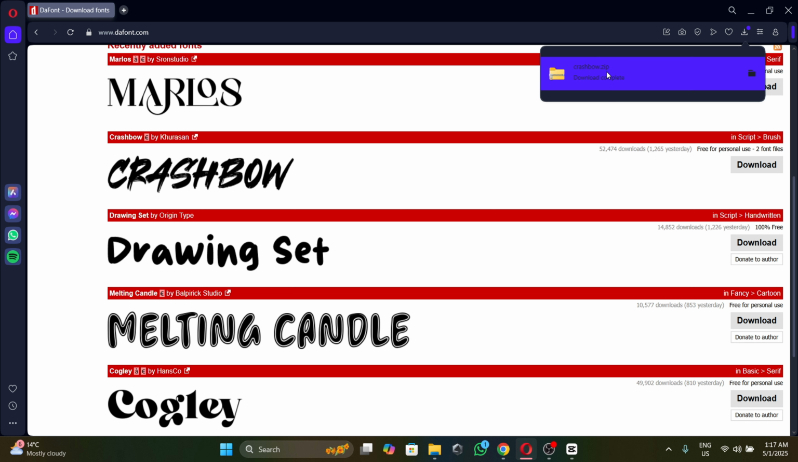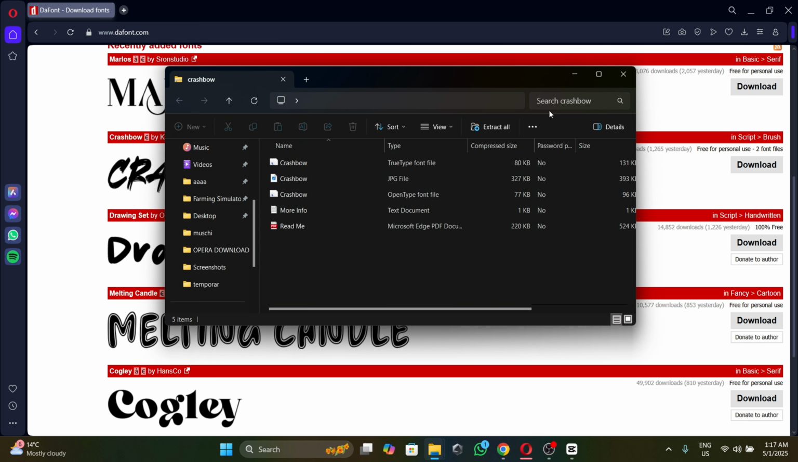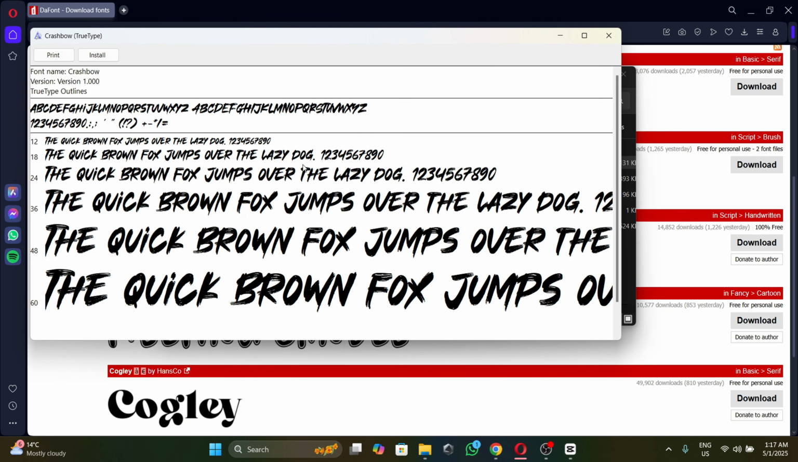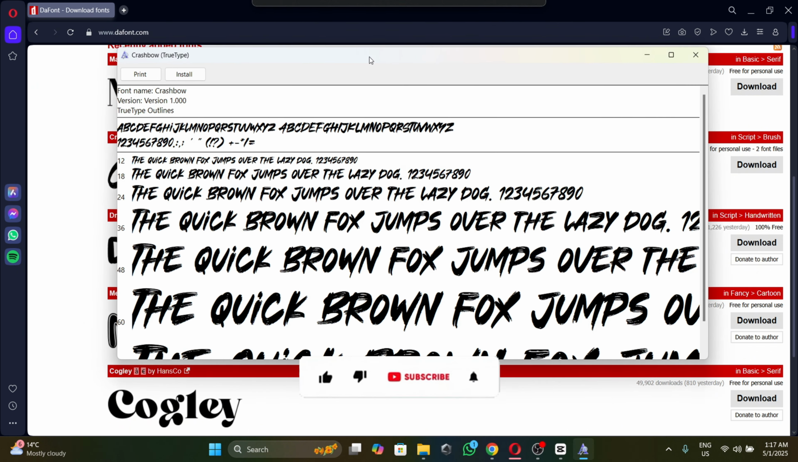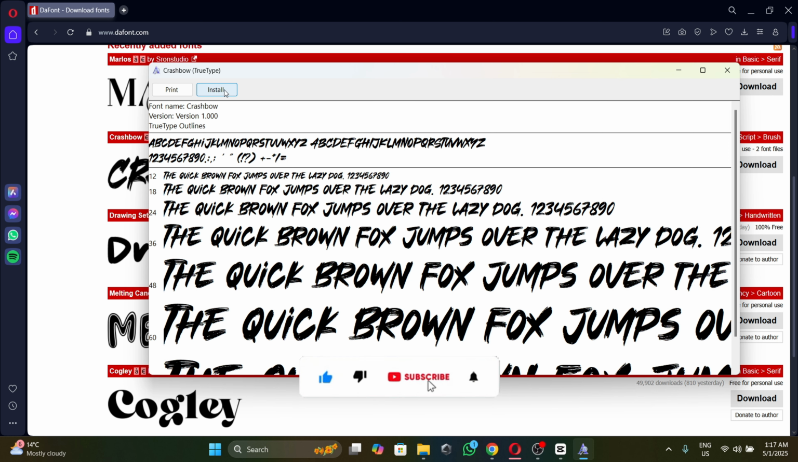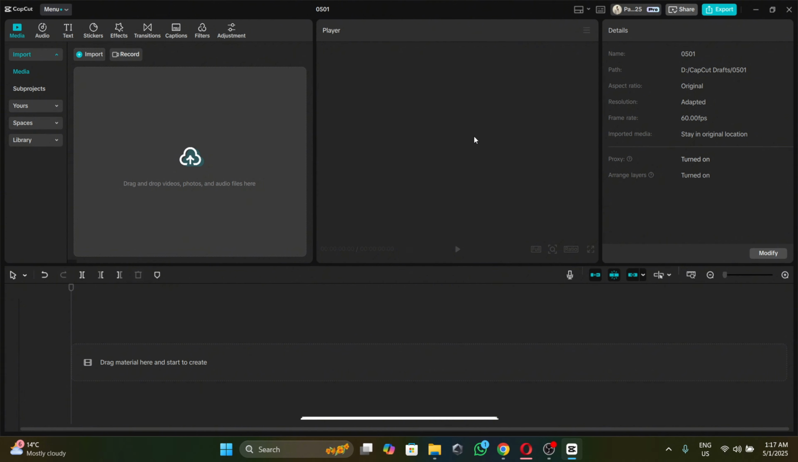Now we want to click on it. And we're going to click on Crash Bow like so. Then here what we want to do is to click on install, and now our font has been installed. Then what we want to do is to go to CapCut and we're going to restart the app.